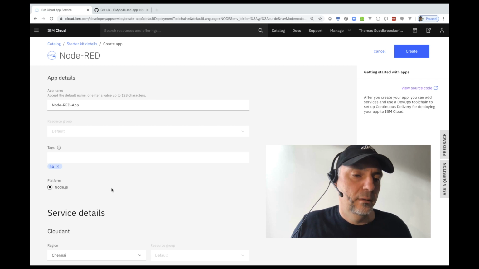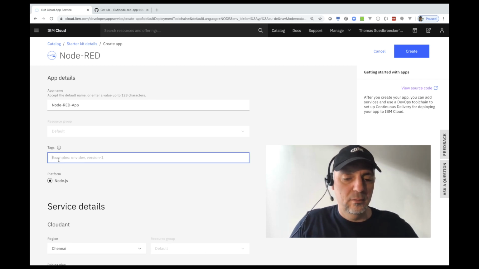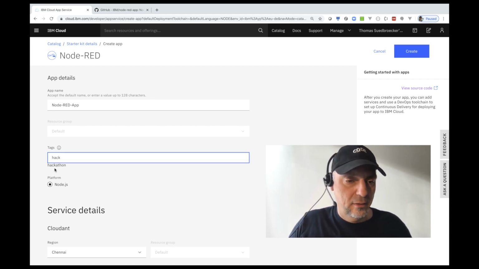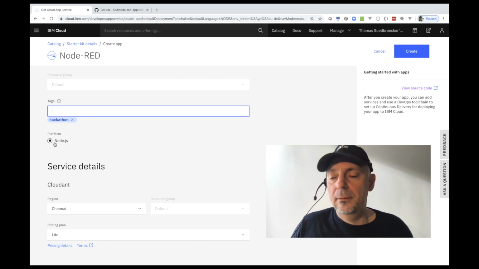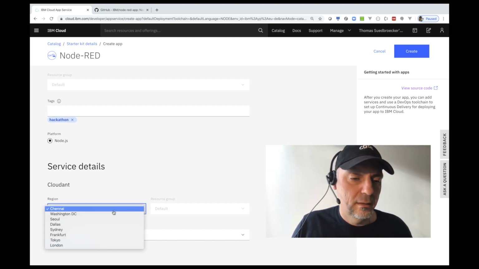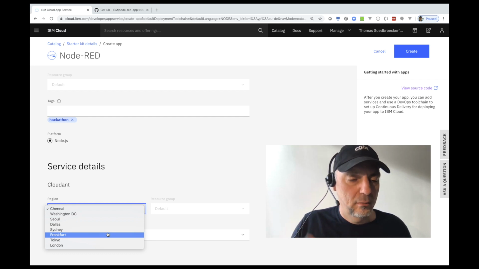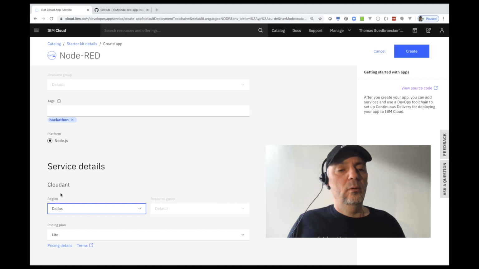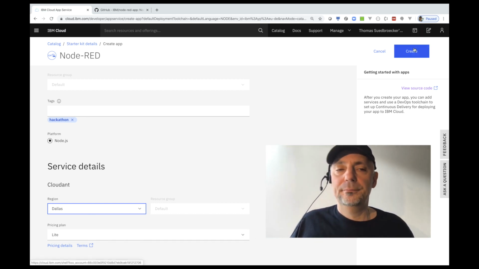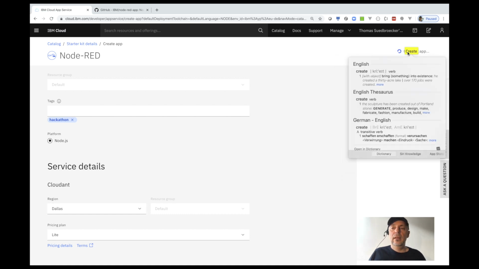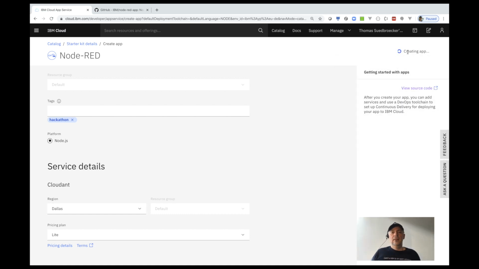So the name will be Hackathon. Okay. And this will be a Node.js application. Node-RED is a Node.js application running on Cloud Foundry in our situation. And we will use for our Cloudant service a lite plan, so we have no costs. So let us create this.